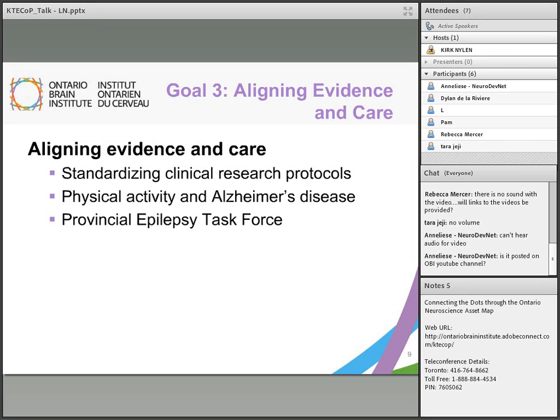We've done a lot of work in physical activity and Alzheimer's disease. This is sort of the first thing our KT program did, just to see if we could actually convert on creating knowledge and actually implementing it. And then Scott mentioned I'm a member of the Epilepsy Task Force, and this is a provincially funded group creating guidelines around the diagnosis and treatment of epilepsy in the province. And I'm leading the KT group trying to figure out how to get these messages out to primary care, community neurologists, and the public.